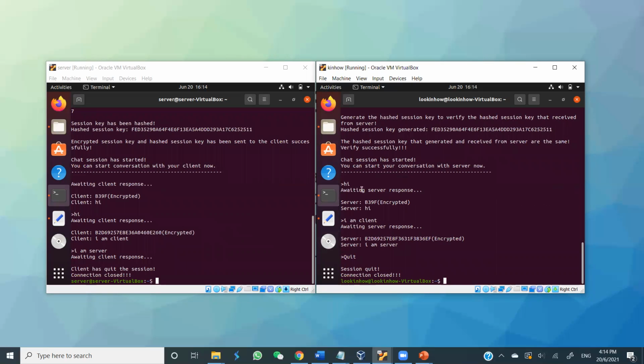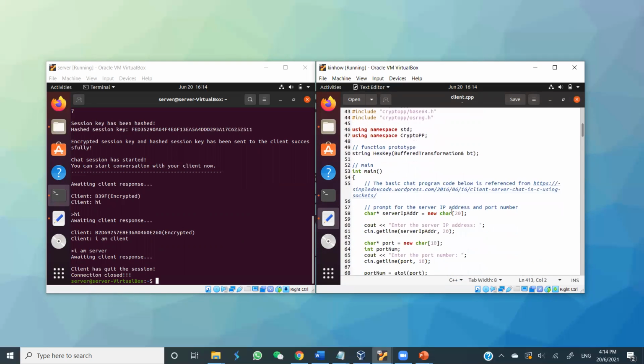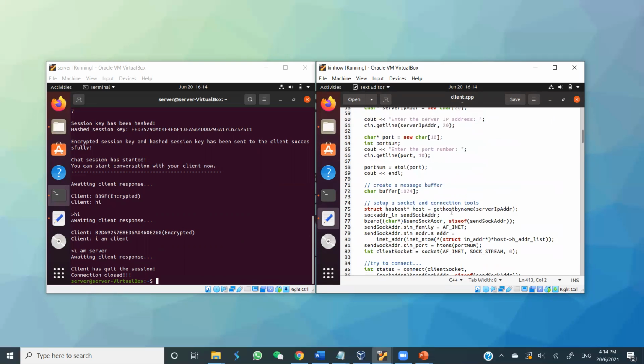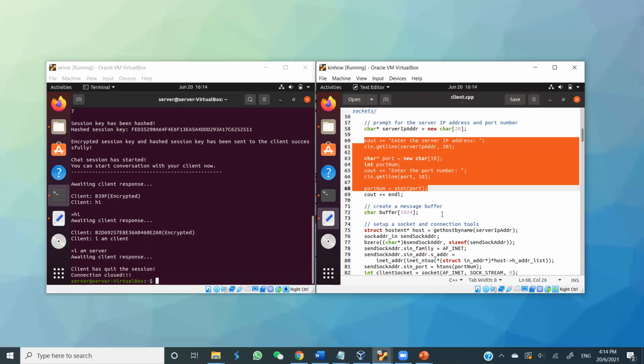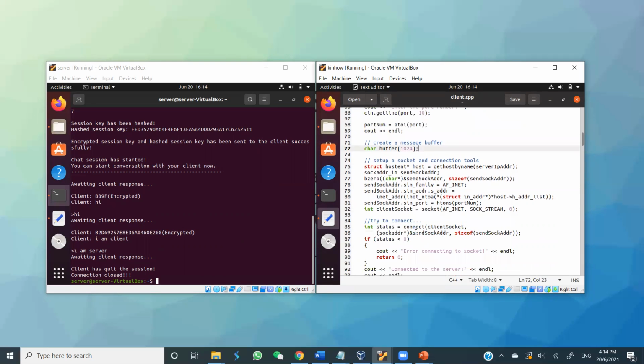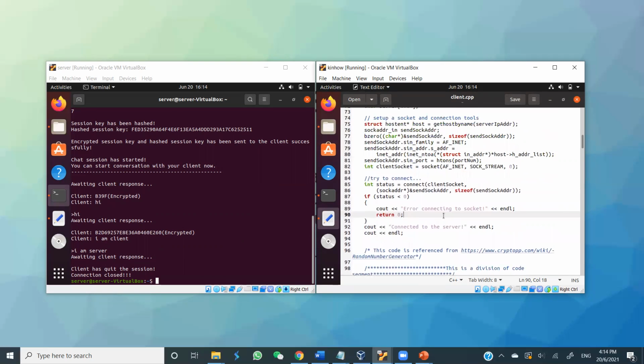Now we are going to see the code. The server IP address and port number are entered by the user on the client, and here is the connect function in socket programming. You can find socket programming in C++ on YouTube or Google, whatever. There are many examples.